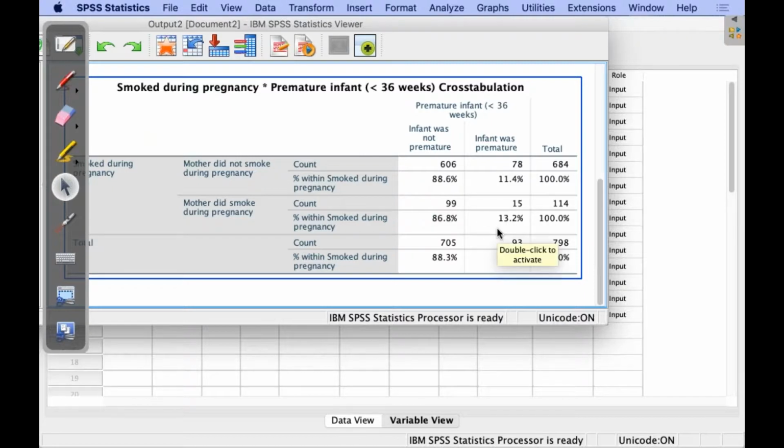So what would our null hypothesis for an analysis like this be? Well, we're not comparing means, but our null hypothesis would be that there's no association between smoking and premature birth. And our alternative hypothesis is that there is an association between smoking and premature birth. Naturally, again, we want to be able to reject the null hypothesis in order to accept the alternative hypothesis. That's why we phrased it that way.